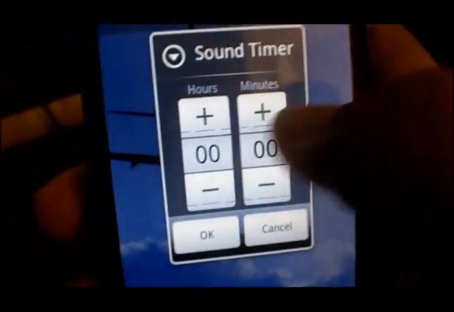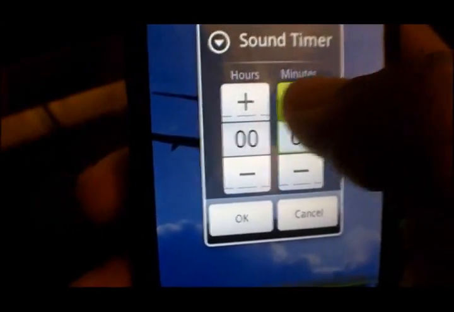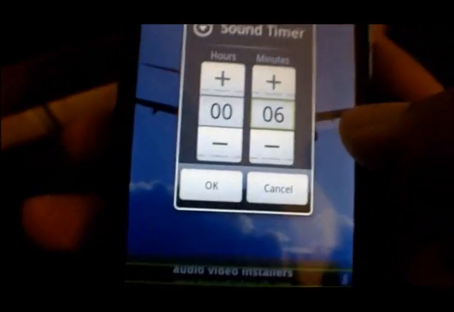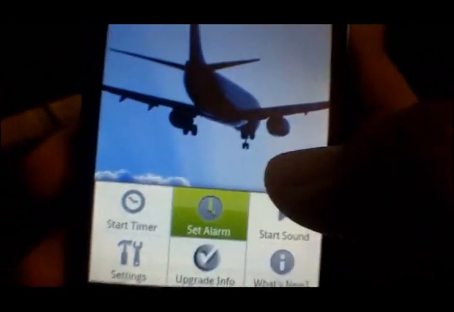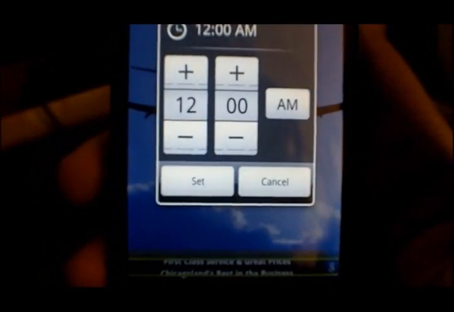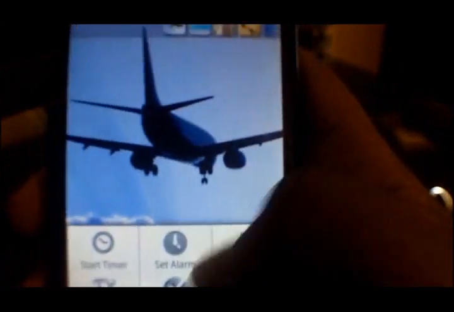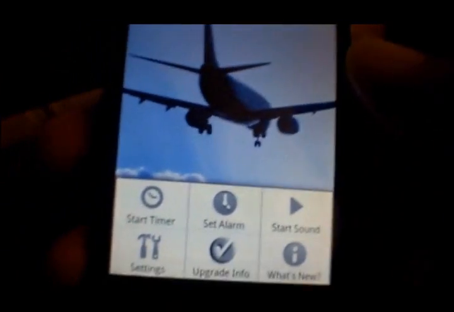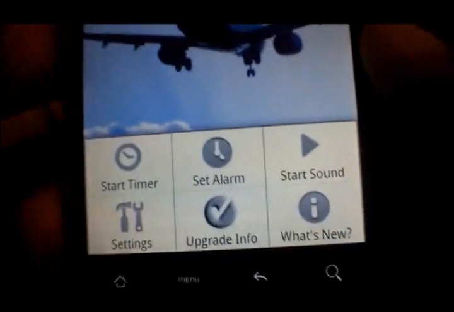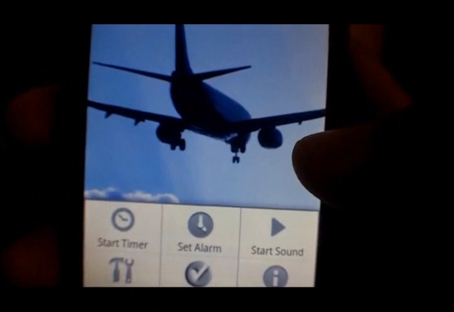You can start a timer, so if you listen to it while you fall asleep, you can say, okay, only play for 30 minutes and then shut off because you'll be asleep by then. You don't want to kill your battery. You can also set an alarm so you can wake up to the sound of thunder or rain or whatever you choose. It's called White Noise Light, and it's available for free in the Android market. Play around with the settings and other stuff to get it the way you want it to be.